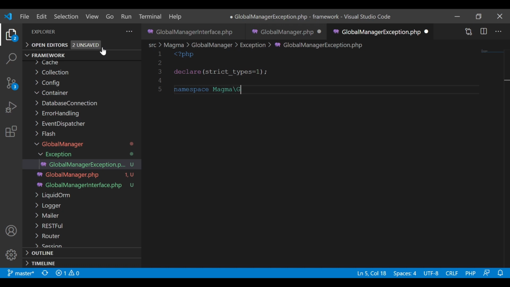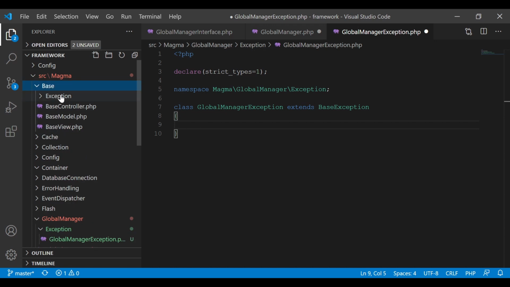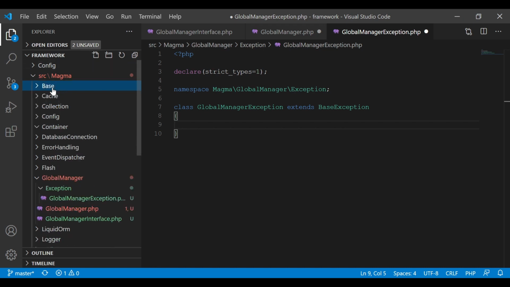Magma global manager, and it's in that exception directory. I want to extend that base exception, and that's coming from this directory, right? So what we're going to do eventually is that all of our exceptions are going to be living within this base exception, and we're going to extend from there.